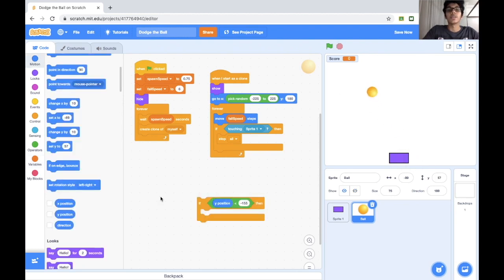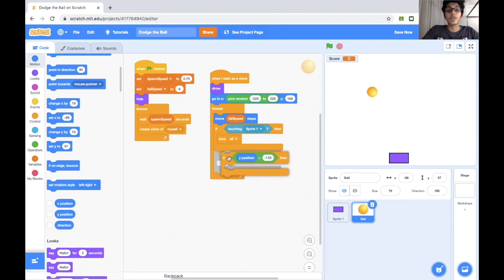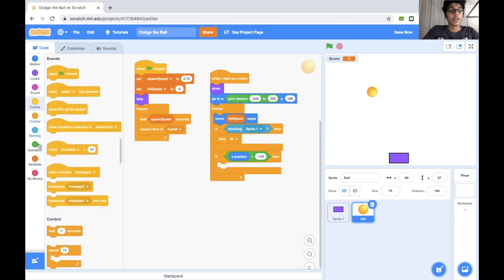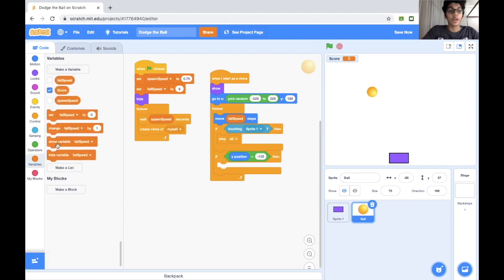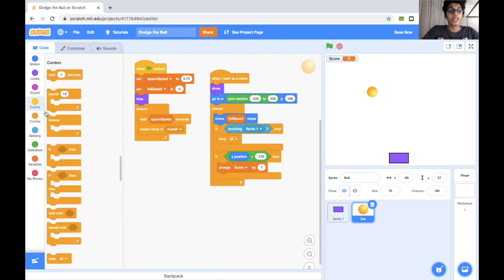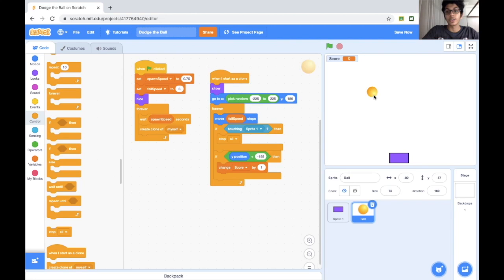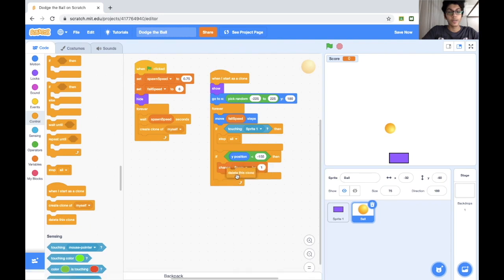So let's put that statement in code. Here is that if statement. We're going to put it inside the forever loop of the clone block because we want it to be checked for each and every ball. So if the y position of any ball is less than negative 155, we're going to increase the score by 1. So change score by 1. And then we're also going to delete the clone because we don't want the ball to just stay at the bottom edge. So we're going to delete this clone.